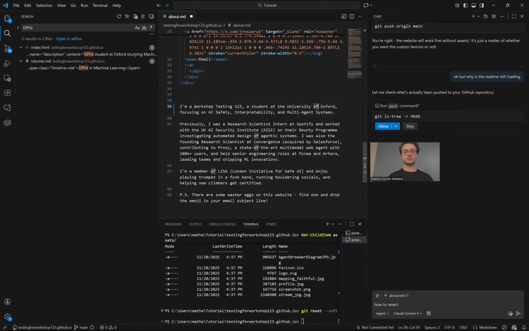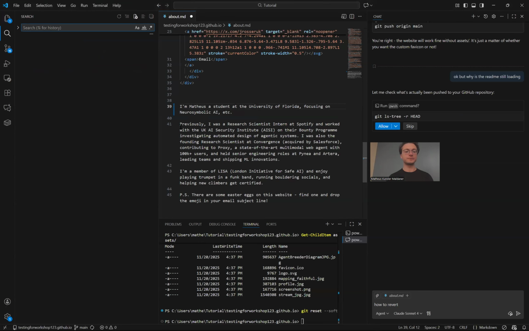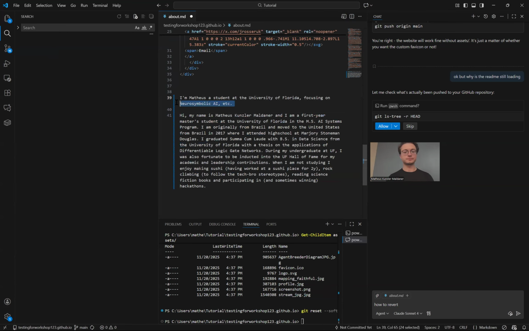What do we change his name to? I'll just keep the profile. Then you can change certain areas with Control Shift F. You find the areas that you want to change, and you can just write what you've actually done in the past. In my case, I'll just copy real quick as an example.